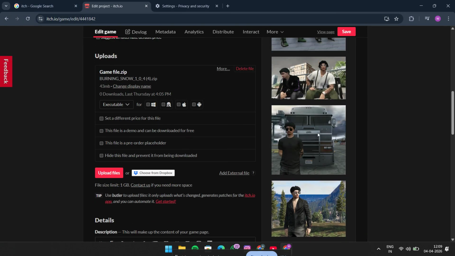You should also make sure the file format and file size are correct. If itch.io expects a specific file type and you upload something else, the site may reject it. The same goes for files that are too large. Before uploading again, confirm that your file matches the platform's requirements. If necessary, compress the file, rename it, or export it in a supported format.